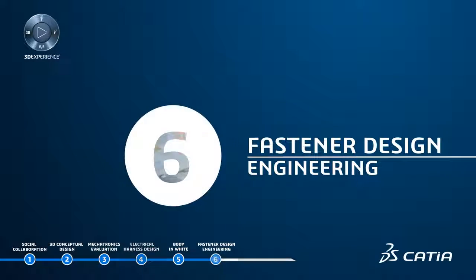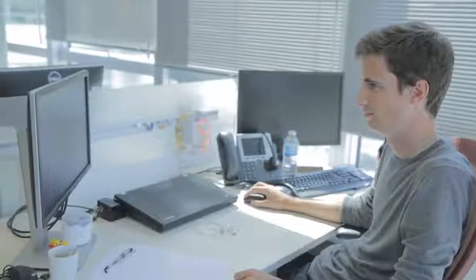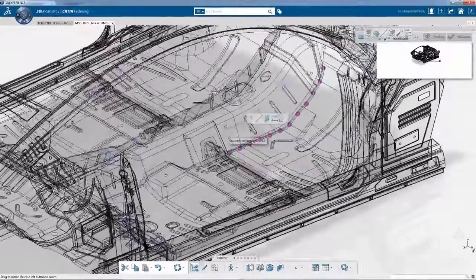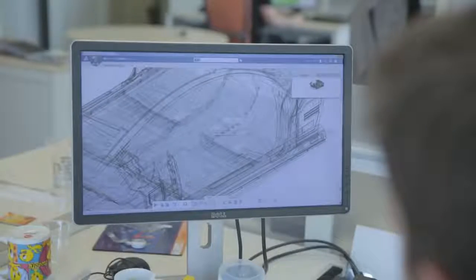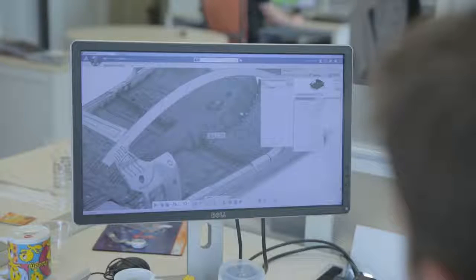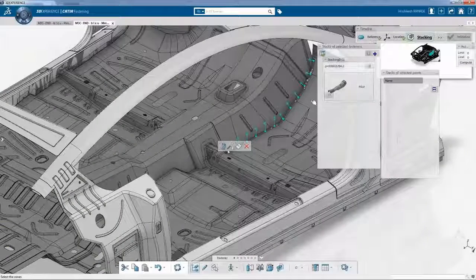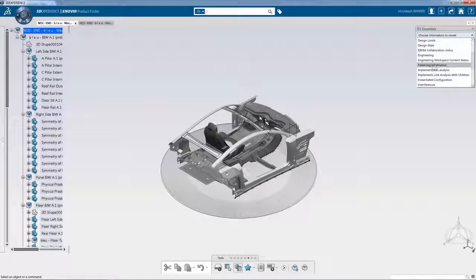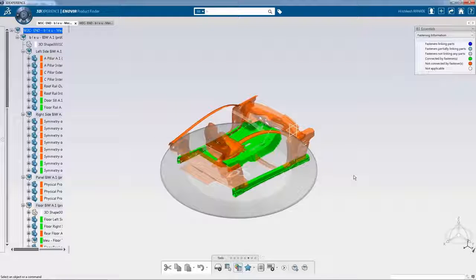Fastener Design Engineering. Let's move on with the chassis of the car. With the Fastener Designer role, you can design fasteners ranging from simple to sophisticated easily and with scalability. You can reuse existing assets and automate repetitive tasks to improve design time and productivity, and also analyze design impact by easily navigating among fasteners and fastened parts with a simple but powerful review.